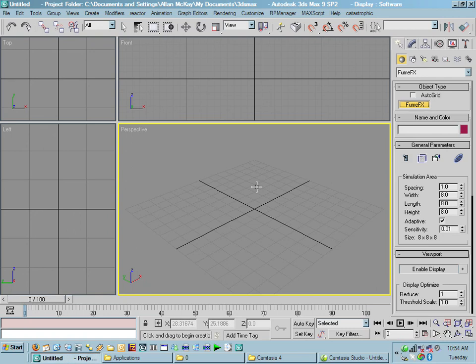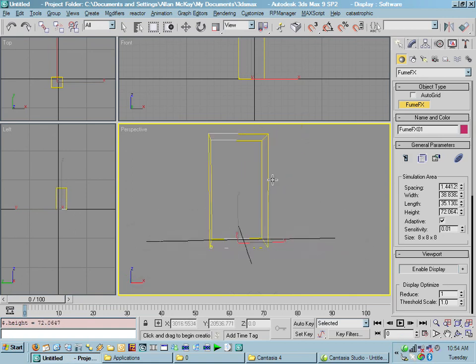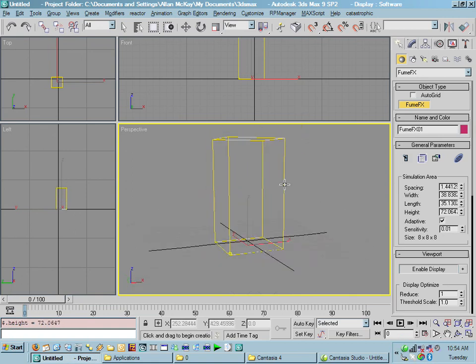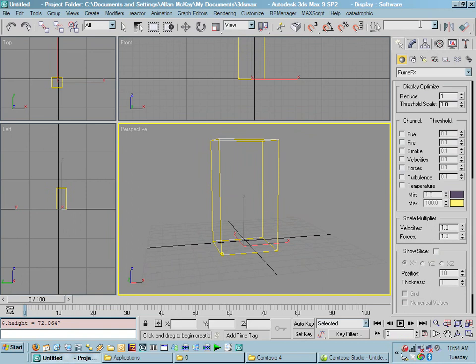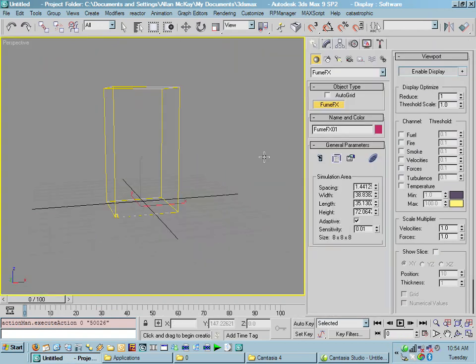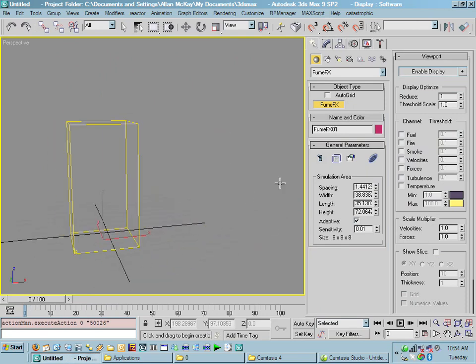So what we'll do is we'll just drag out a container here, just setting up the dimensions so that we have a very basic area to work within. And once we've done that, we've got the different options to work with here. Unfortunately, I've got to work in 1024 by 768 for the resolution, so I've got a little bit of limited room here, but I'll do my best to fit it all in.